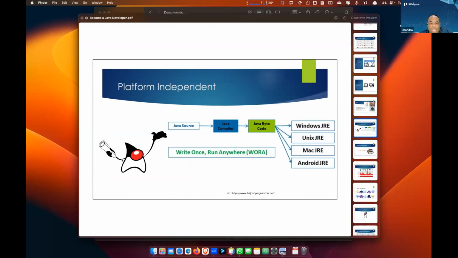Okay, one of the key words that define the principles of Java is write once, run anywhere. So you can write a Java program on Windows, you can run it on Unix, you can run it on Mac, or you can also run it on Android. Okay, so that's one of the strong USPs of the Java programming language, platform independency.